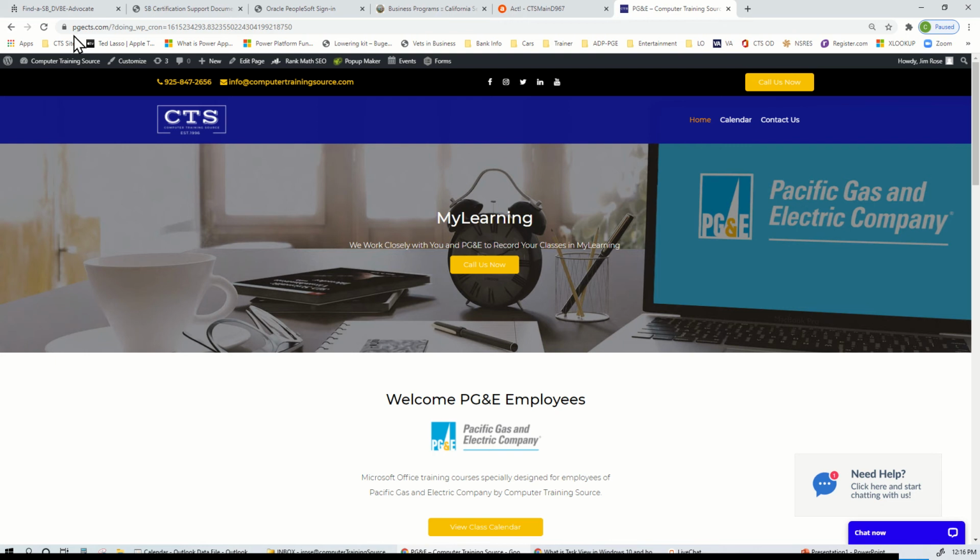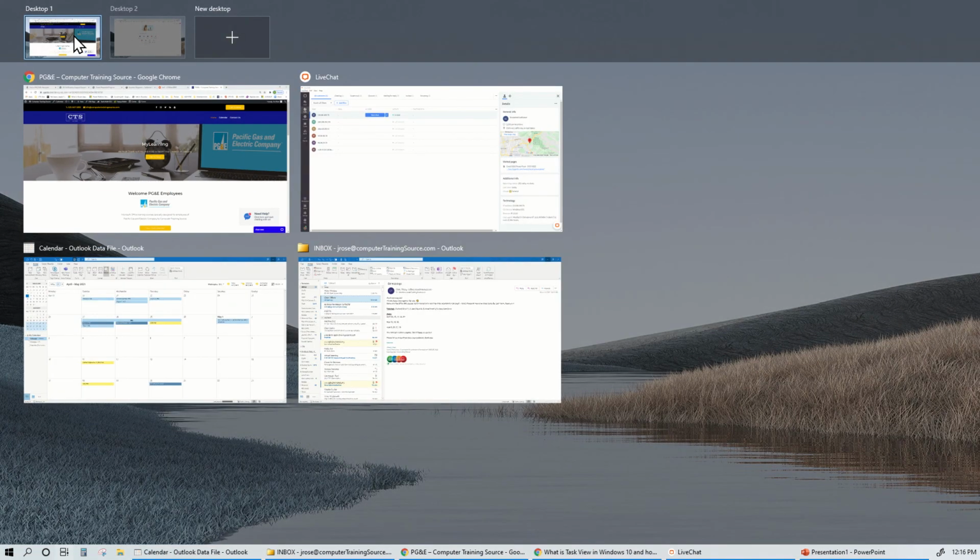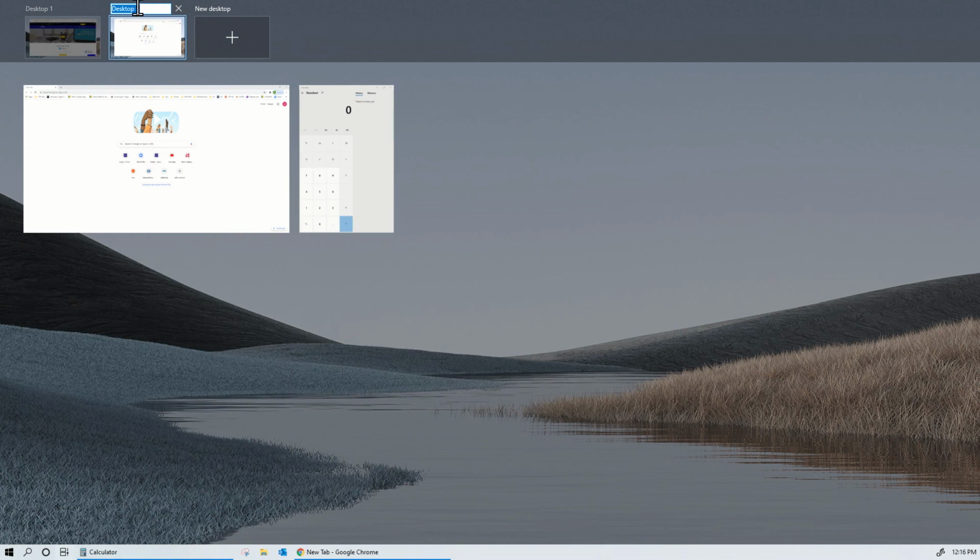So very easy. I love it. I think it's a great, great tool. A keyboard shortcut is Windows logo key plus Tab. That's another way to get to it really quickly. And then you can also rename these as well. So I can come up here and call this, I don't know, let's say Project X. This way you know exactly where you are on any of these. And you can have a ton of different desktops. It just makes it a lot easier to switch back and forth between them.